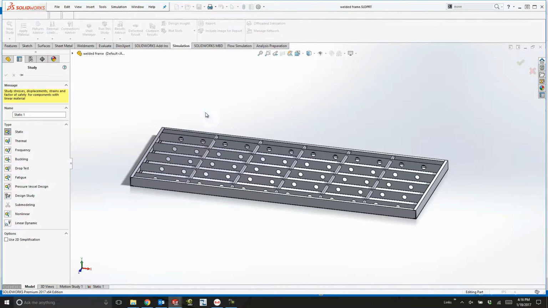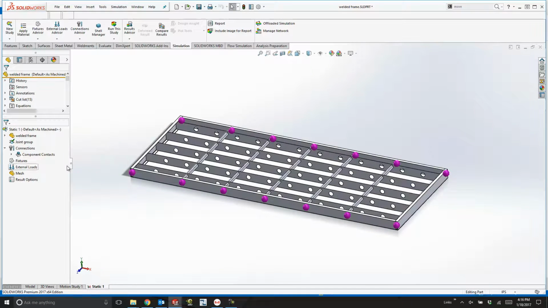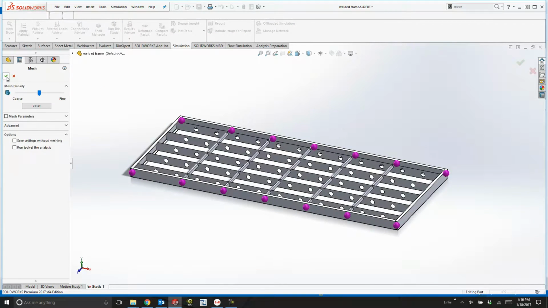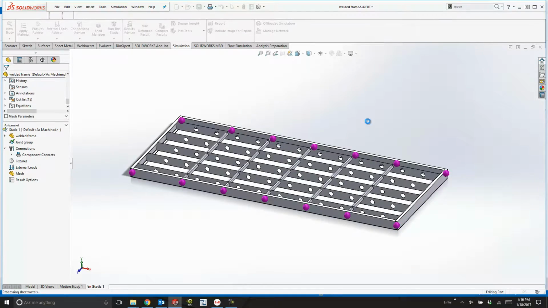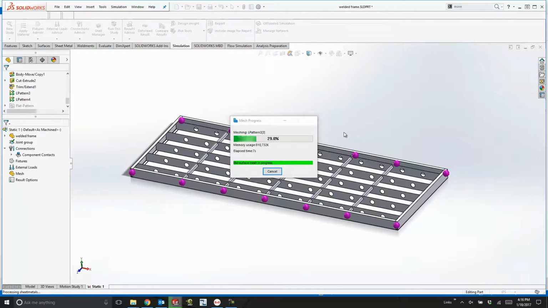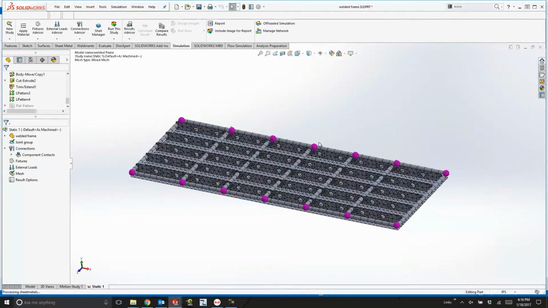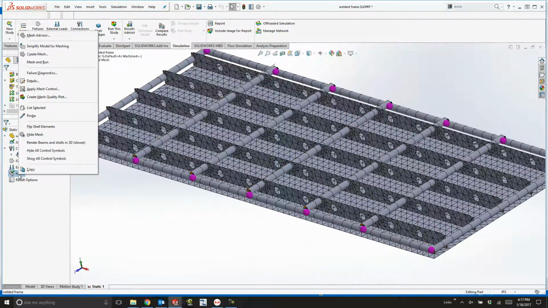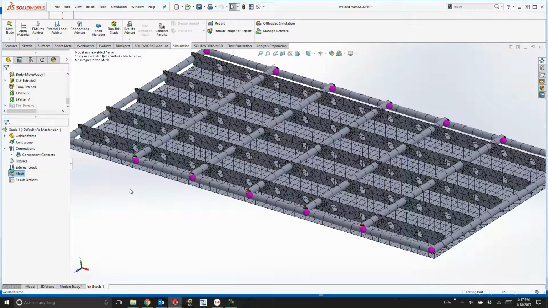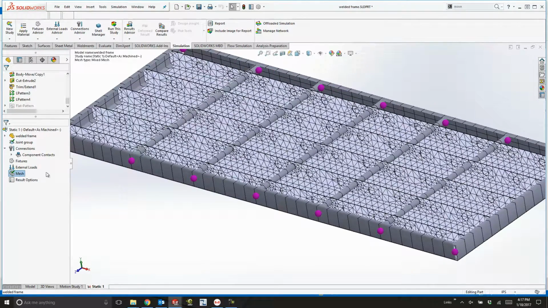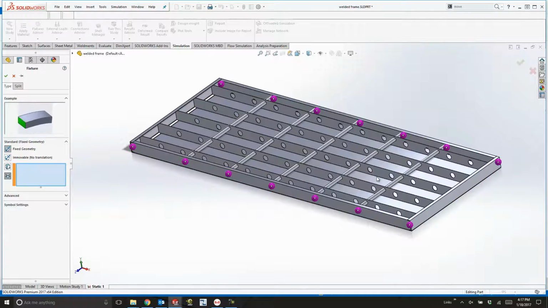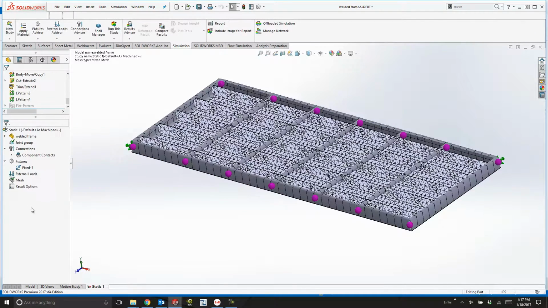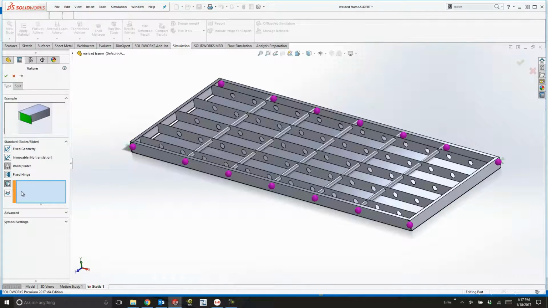Now, once I go into simulation, there's a couple things here that are going to be different because I built these with structural members and sheet metal. All the welded beams that are done with the structural member command are going to come in as beam meshes, which are basically sticks where the cross-sectional moment of inertia will be taken into account automatically. I can use those joints at the corners to set up my fixtures.